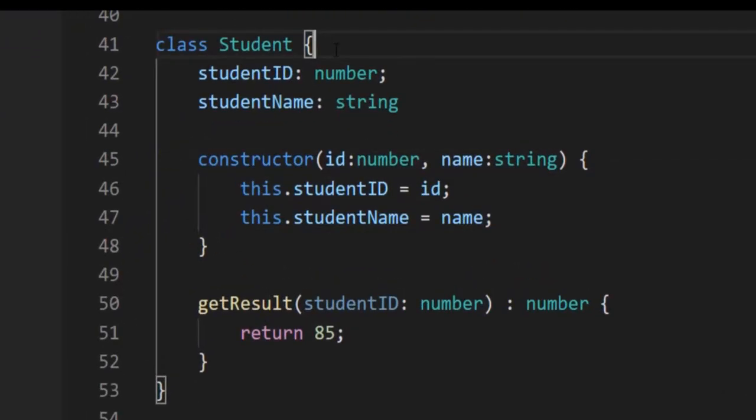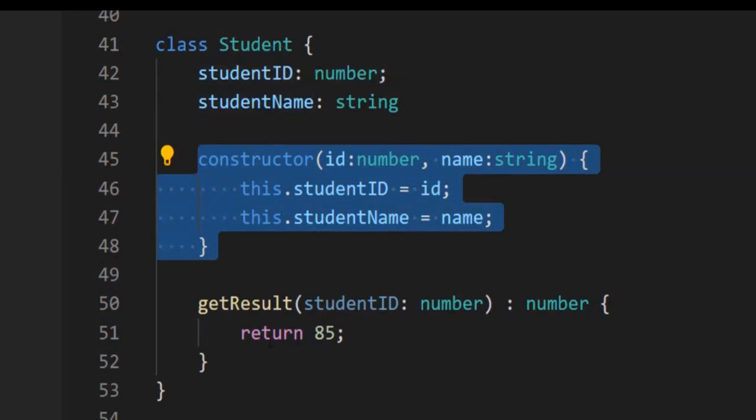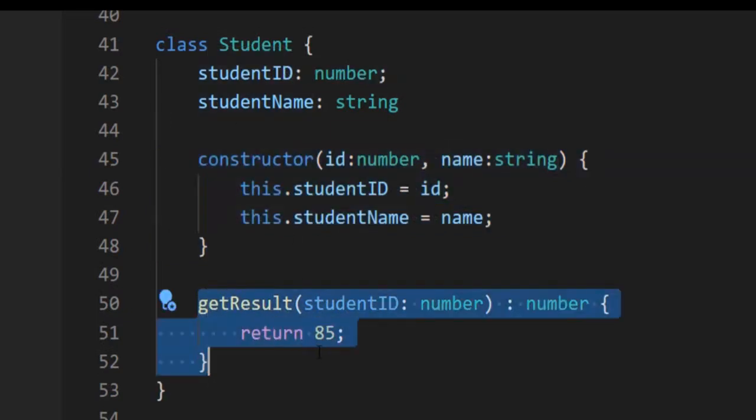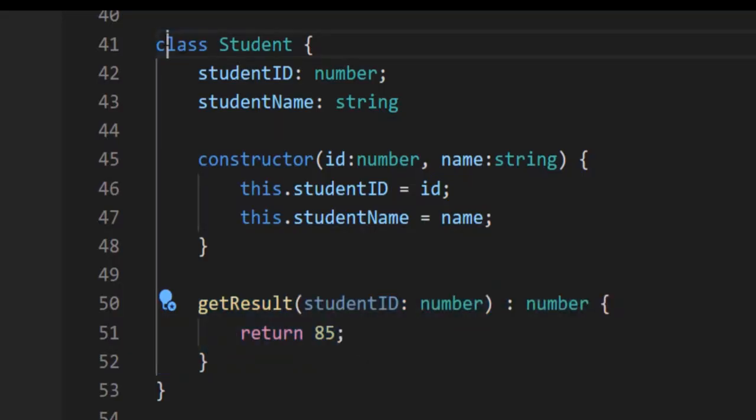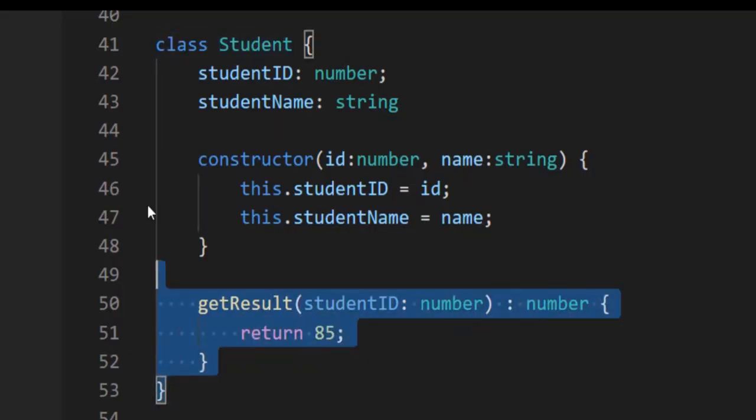So that's how the class looks. It has two members, one is a number, one is a string, and a constructor which will be responsible for initialization, and we have one method. So that's how a class structure looks like in TypeScript.